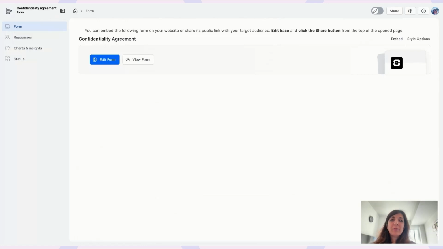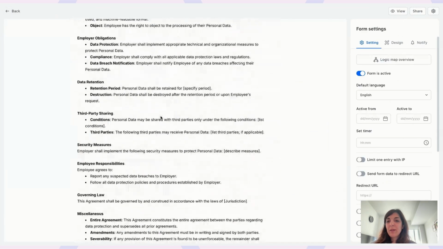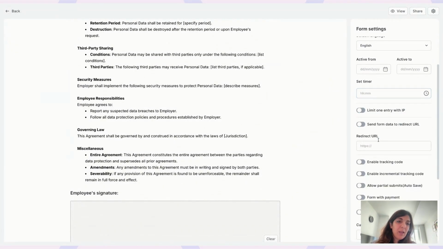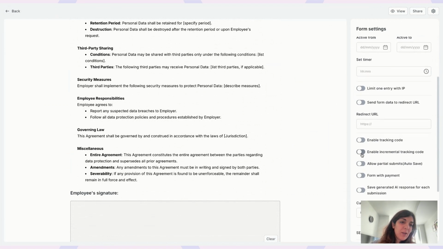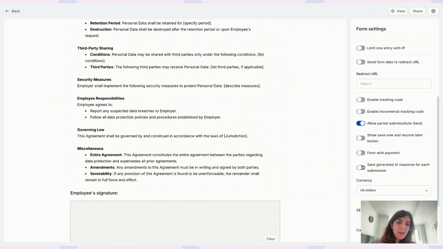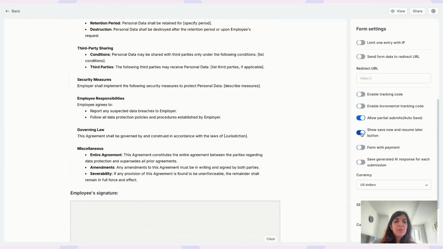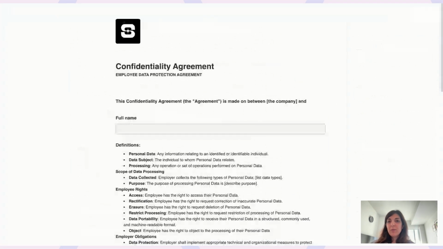Another way is with partial submissions, and Anna showed you how partial submissions work. You can enable the partial submissions right here, and also allow the show save now and resume later button, which gives the user a link to the contract.